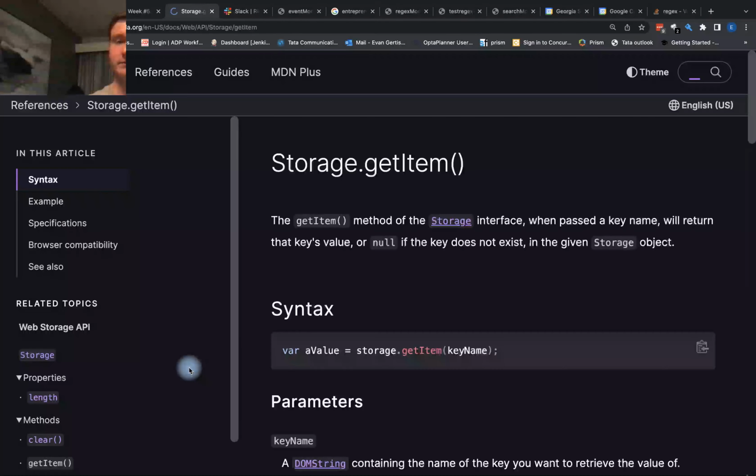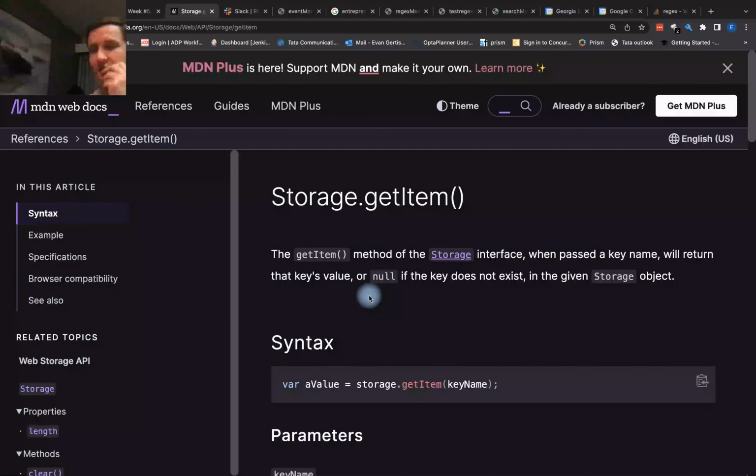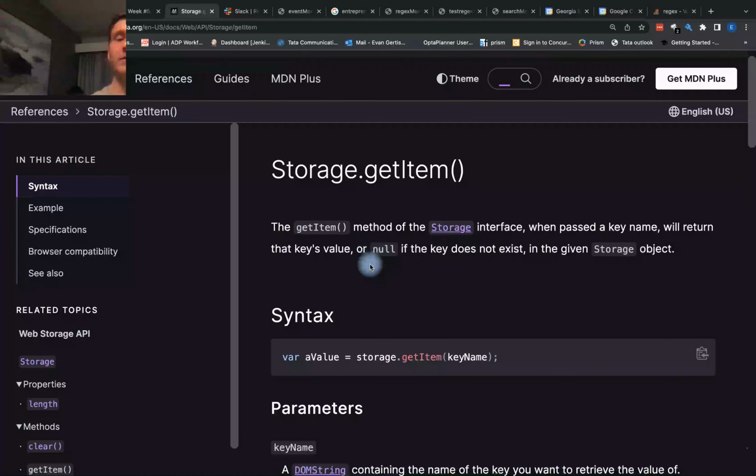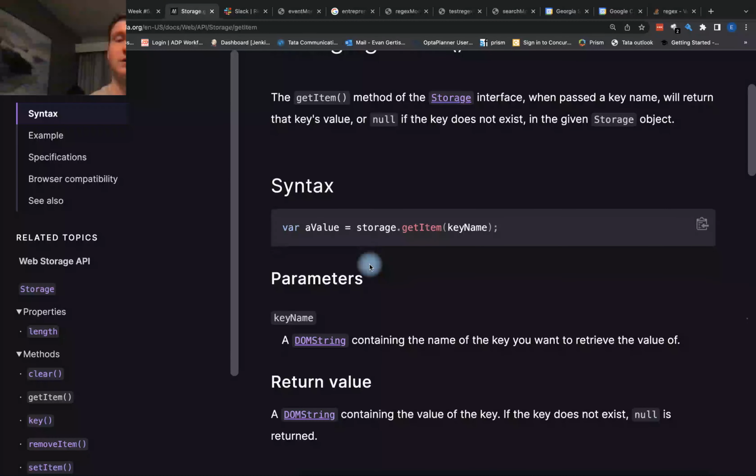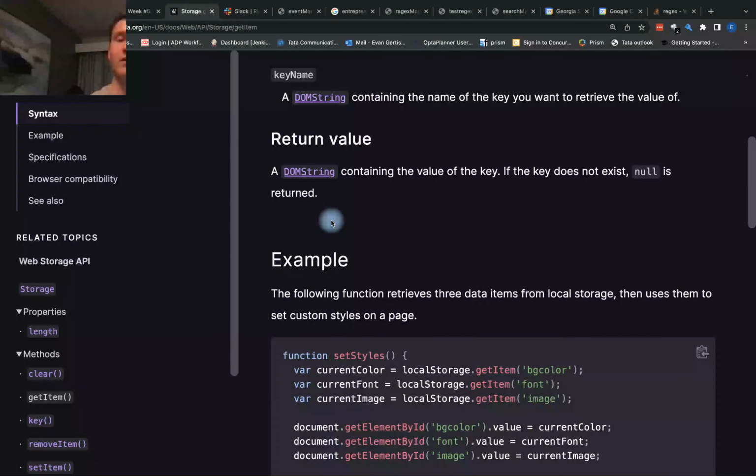We have getItem. So there's storage.getItem. The getItem method of the storage interface, when passed a key name, will return that key's value, or null if the key does not exist in the given storage object. And so here we have the value storage.getItem getting set here by the key name, right? So that sets a value.